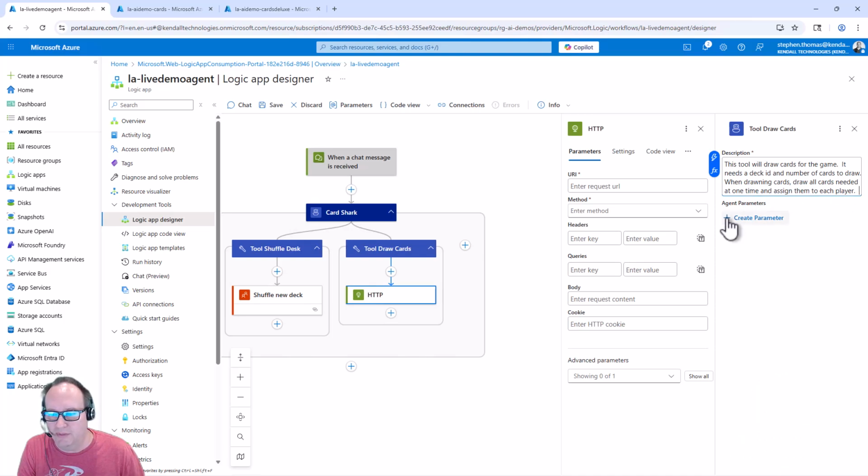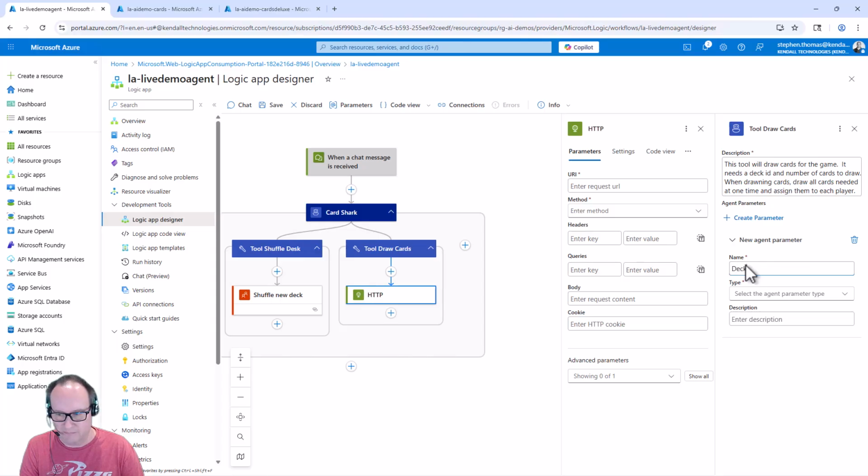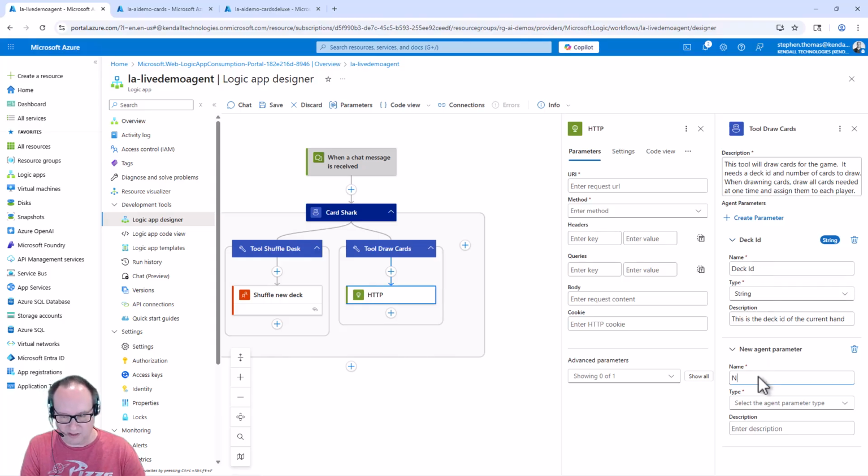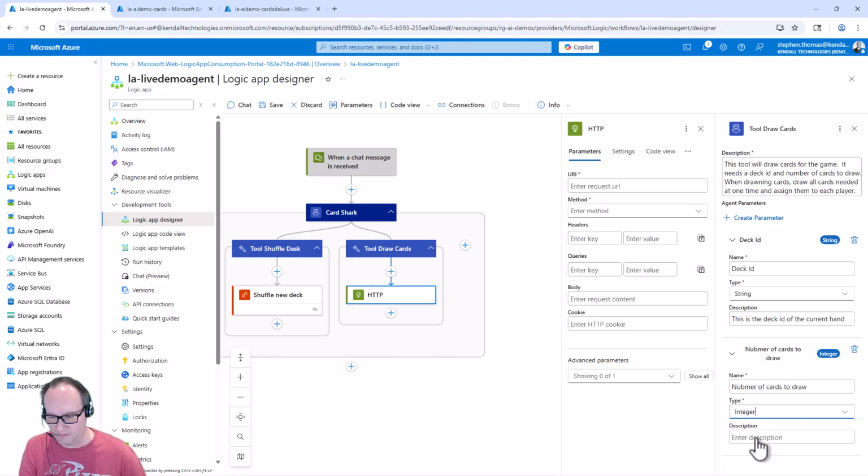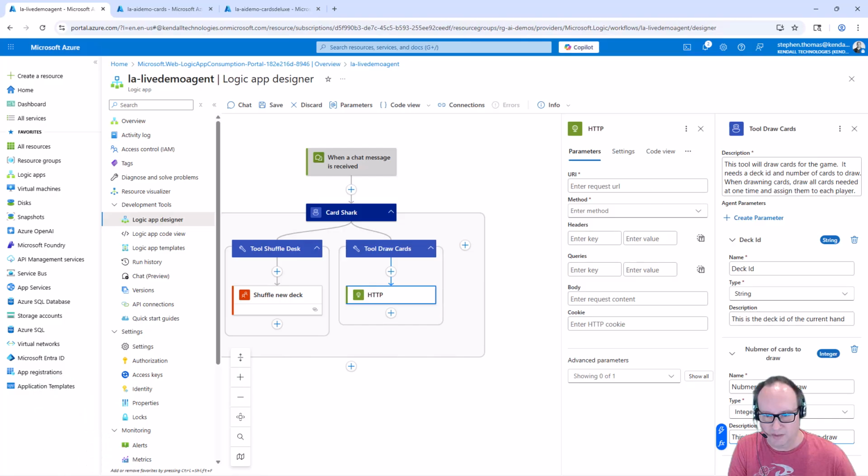And I'm going to need two parameters here. My first one is going to be deck ID, and that is going to be a string. And I'm going to say this is the deck ID of the current hand. And I'm going to need another parameter here, which is number of cards to draw. And that's going to be an integer. And I'm going to set that here. This is the number of cards to draw. Okay, and that's going to be an HTTP request. So I'm going to paste in the URL here. And it's just a base URL.